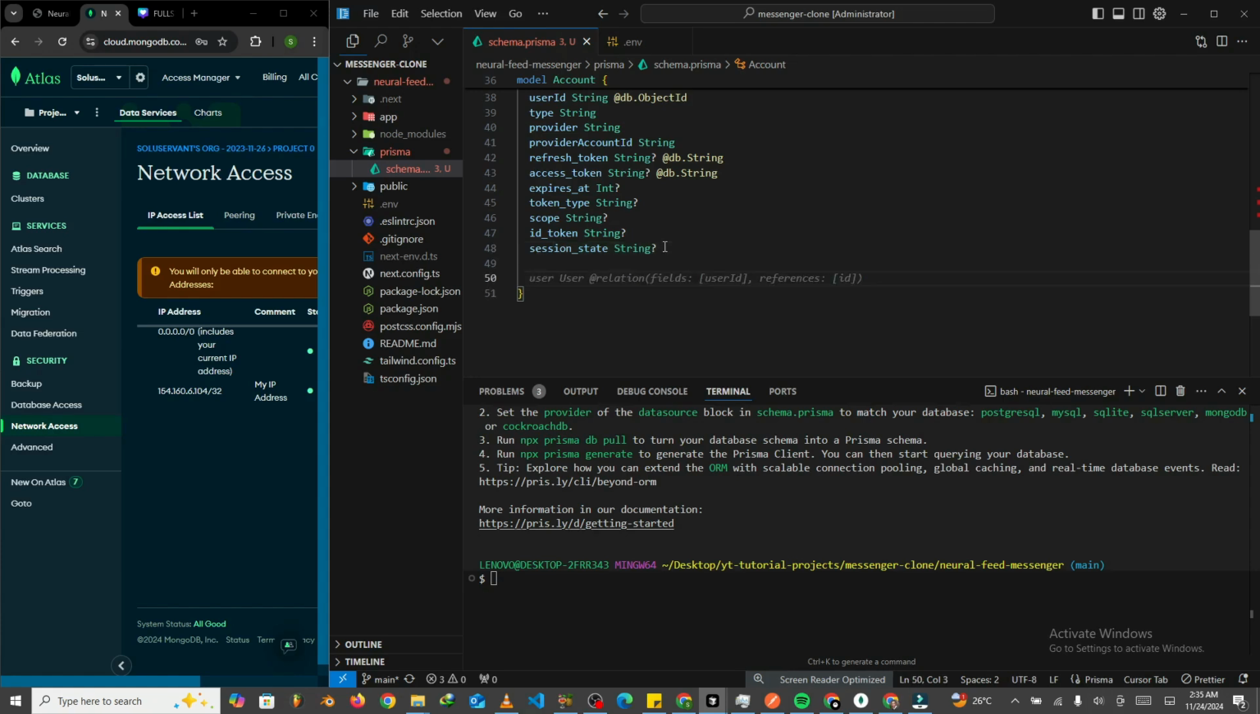We now come below here and then we say user, right? And then this user is going to be this, then at relation, so relation, then the fields. The fields for the relation is basically going to be this one, and then we just pass in the user ID field. Then we make sure that the references also takes in the ID that is there. Okay.